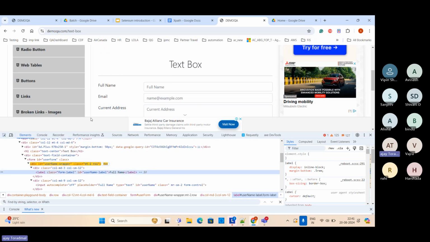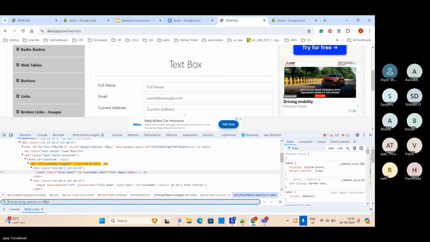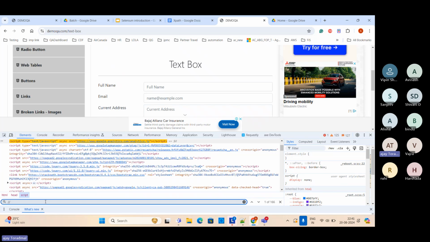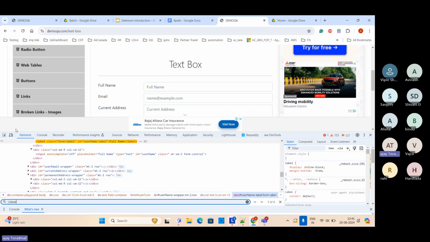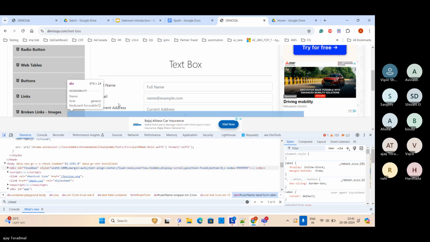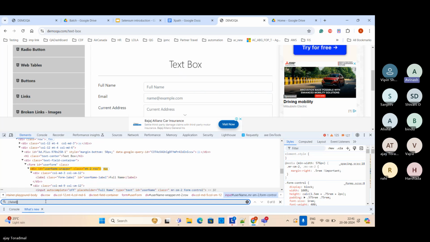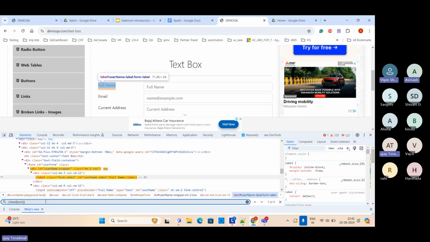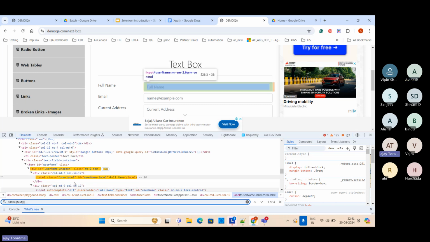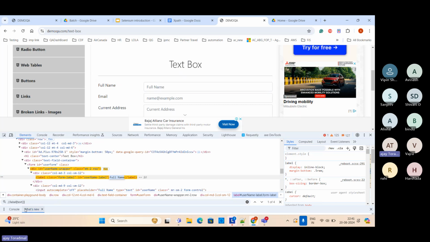So first of all, we have to identify this one. This is the label. So slash slash label. We can use the text. Label and then text. No, text is equal to. Class we can use, ID you can use, but let's use the text. So I'll say text equal to full name.